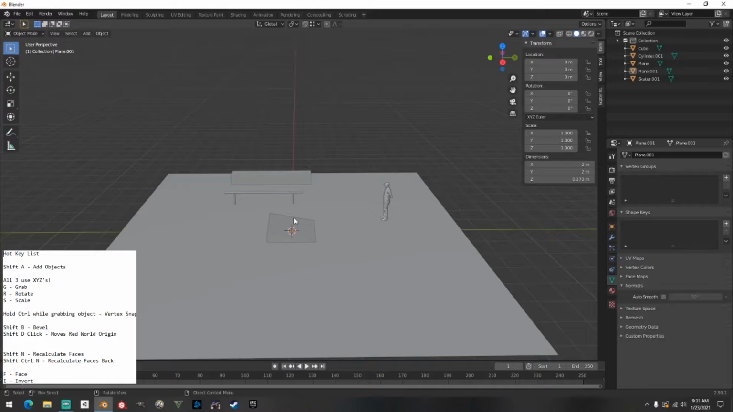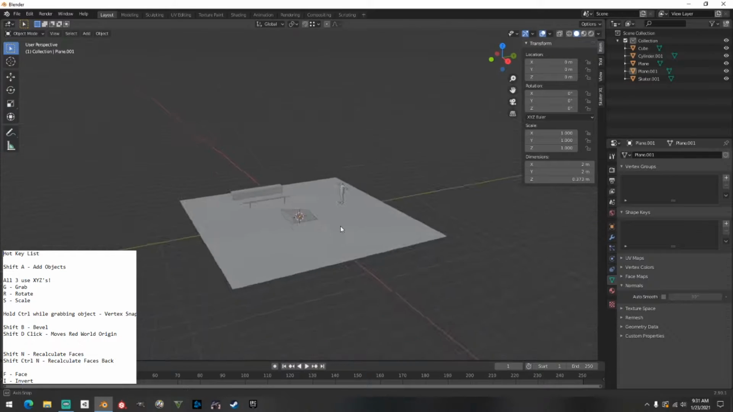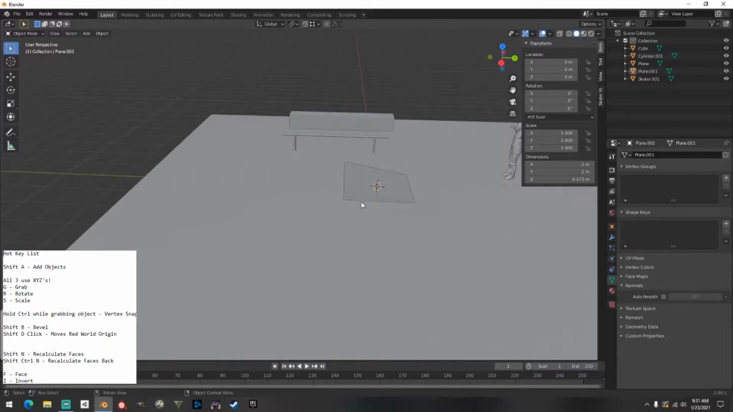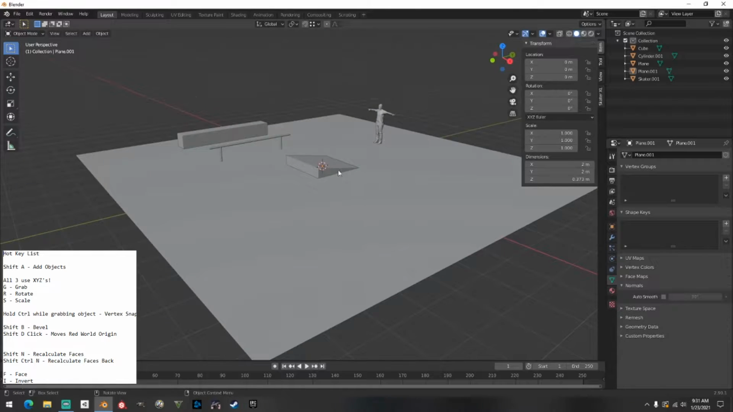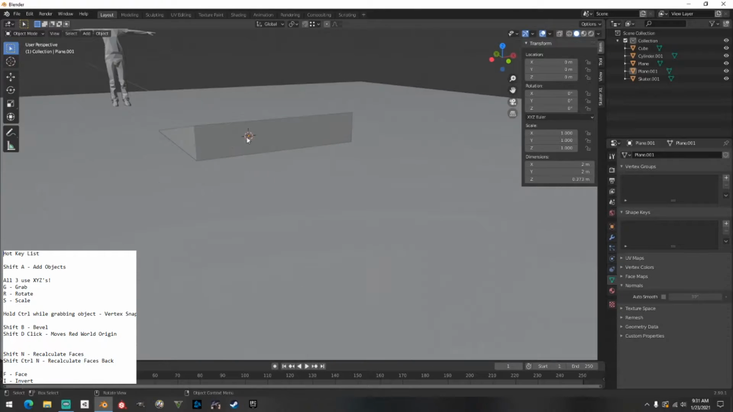Not a quarter pipe. Quarter pipe's going to be in the part 2 advanced. It's a little complicated, or not complicated, just a lot more steps to it. But we are going to go over a box real quick because it's pretty simple. Okay, so you have your world origin, this red circle here.